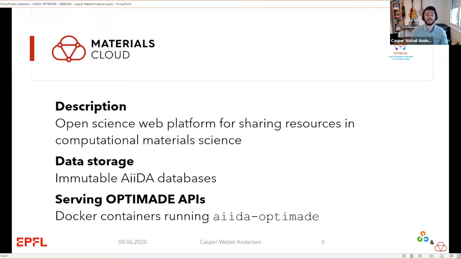Now, Materials Cloud is an open science web platform where you can store databases. Some may be Aida databases as well, and these Aida databases you can then explore and look through. They are, in a sense, immutable databases. They get a DOI, which is connected to that specific version of the data. You can change some metadata around it, but that's it.